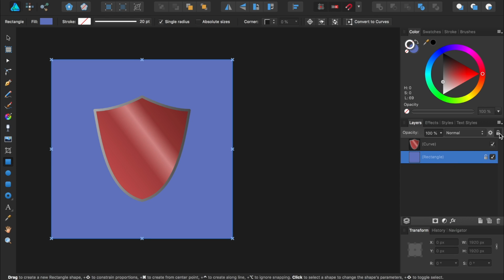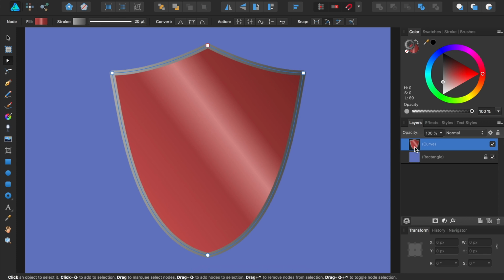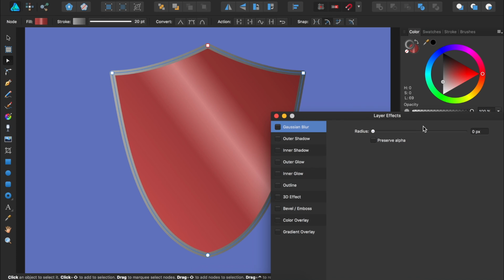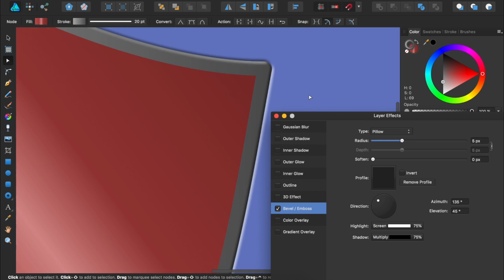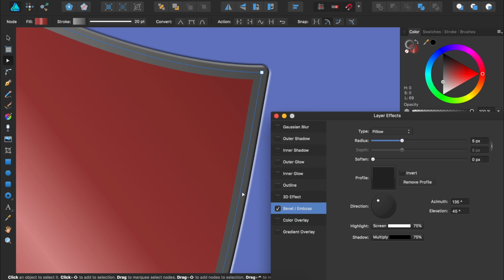Now I'll zoom into the shield so we can better see it by double-clicking on its icon here. Now we'll add the bevel and emboss by having this layer selected, and then clicking on FX. Now we'll come to the Bevel and Emboss section, and turn it on. You can see that our shield now has had this effect applied to it. We're going to change the type, though, from pillow to inner. Then you can increase its radius.